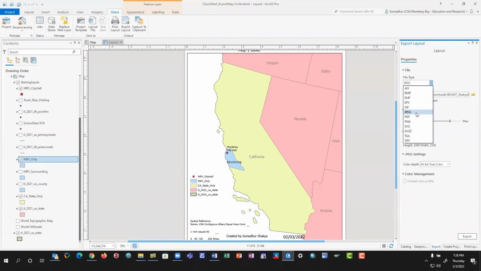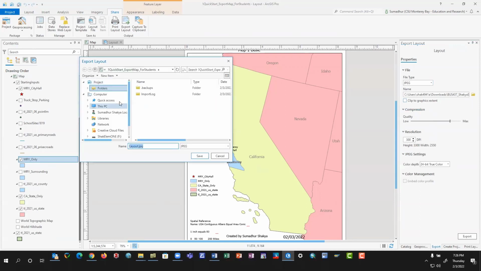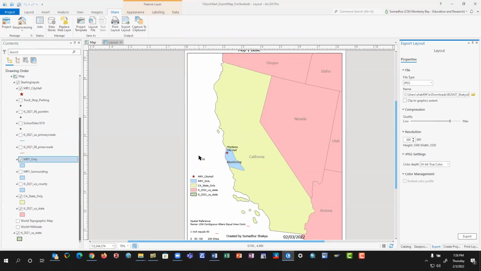Never mind the too much detail. Okay, so JPEG, and then where do you want this to be saved? I want this to be saved in the folder I have specifically already created in maps. I want to say first map basic. Why do I name them? So when I go to the folder, my maps are already sorted.